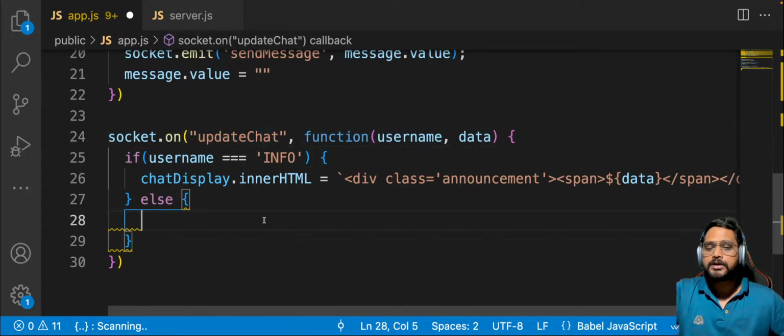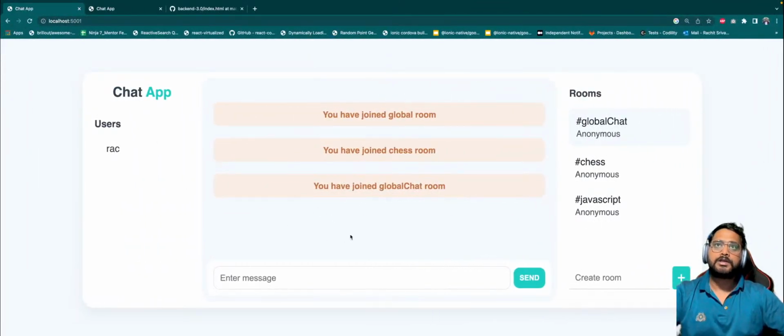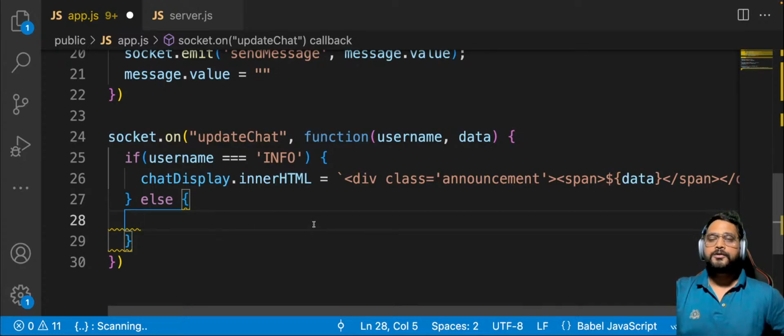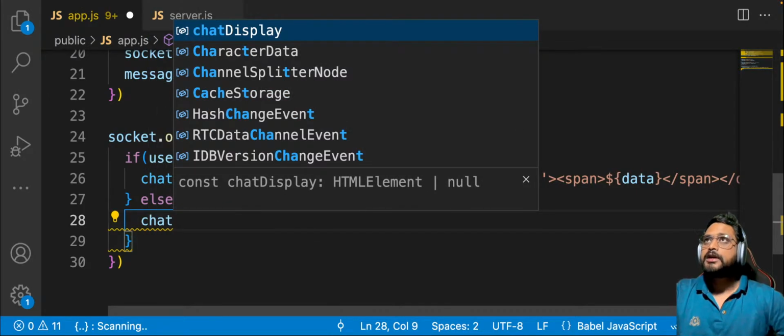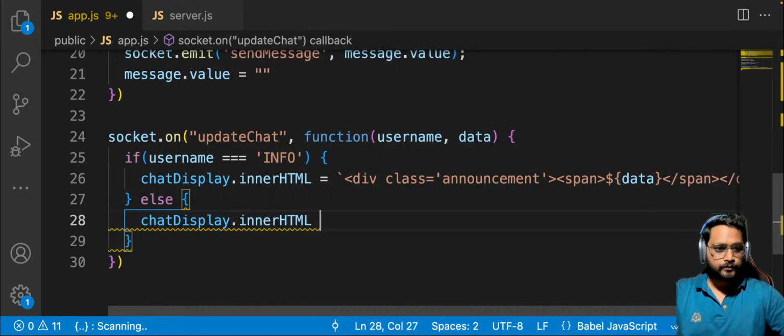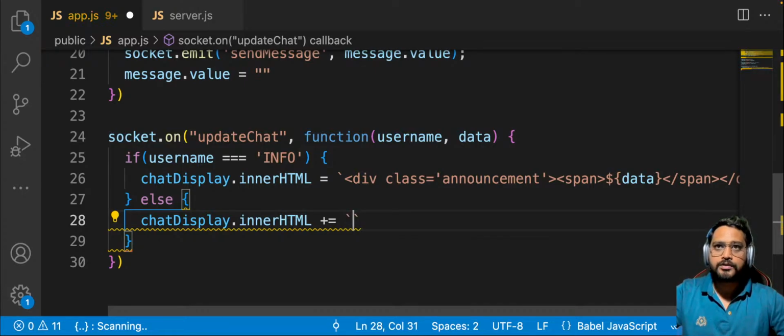Yes, update chat, we are using it to update the inside of this chat, right? If it is not clear, just let me know. I can show you it in the whiteboard as well. Right. Now, if it is not info, that is, we are receiving an actual message, then inside chatDisplay.innerHTML, whatever we have, just add this string over there.